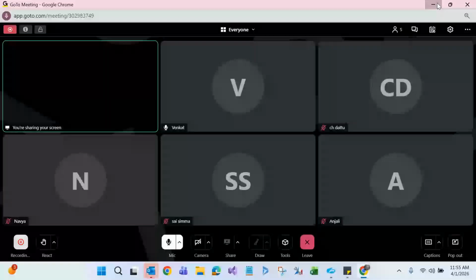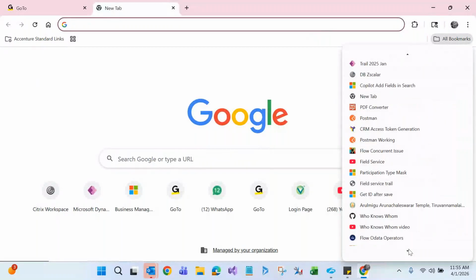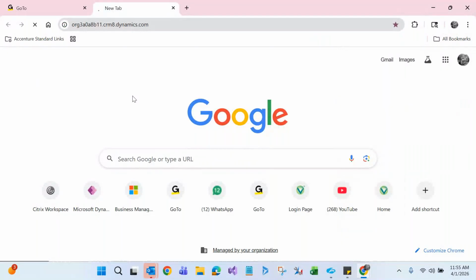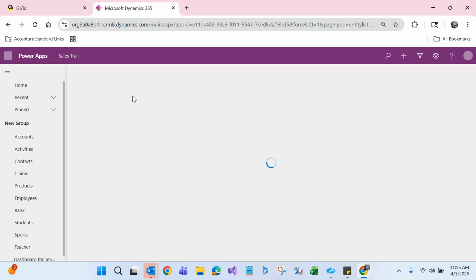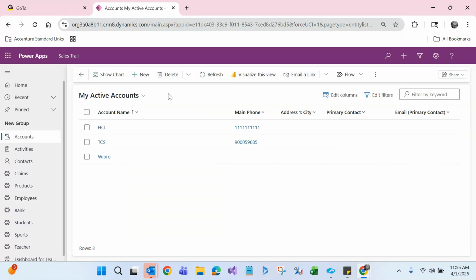Okay, so what is the topic that we are discussing? What did we discuss in the previous session? Plugins. Yeah, we started discussing the plugins and what our requirement was that we are trying to implement. What is our requirement that we discussed? See, when we change the annual revenue of an account, the salary of the employees who are associated with it should be changed to the same value.